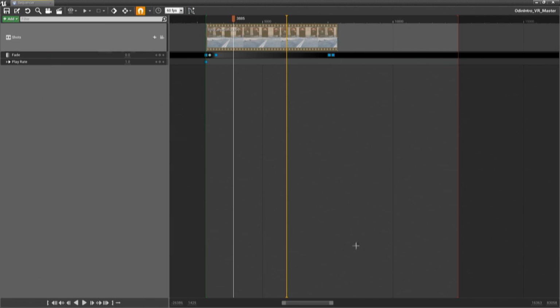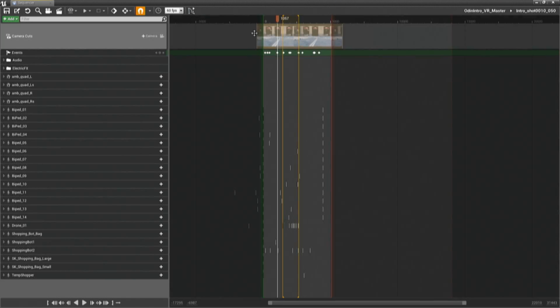And what I mean by that is right now we are inside of a level sequence, but if I double click on this, we are now inside of a new level sequence, so it's kind of nested inside of another one. And this is where the real meat of this scene was created, inside of this subsequence.